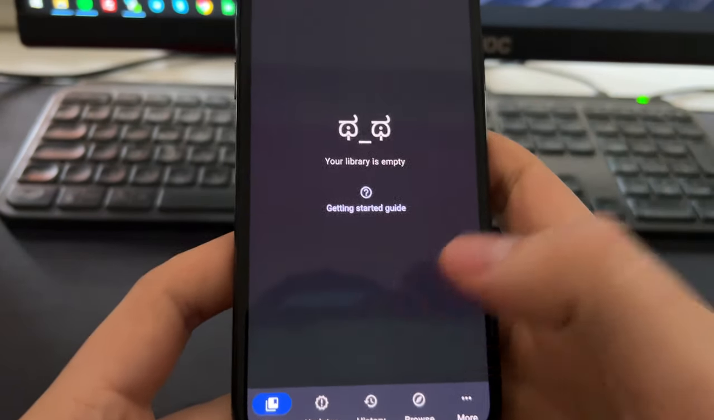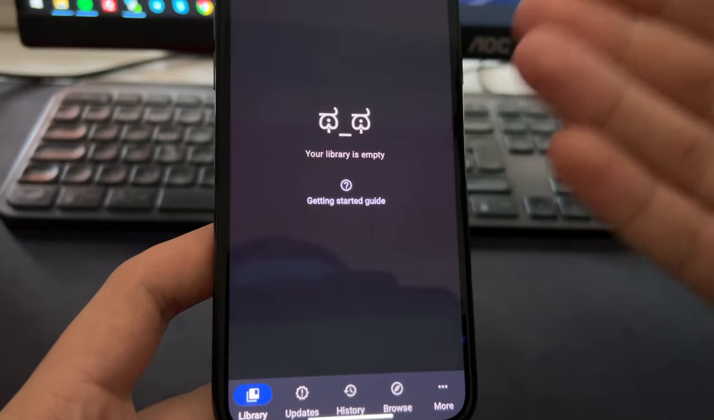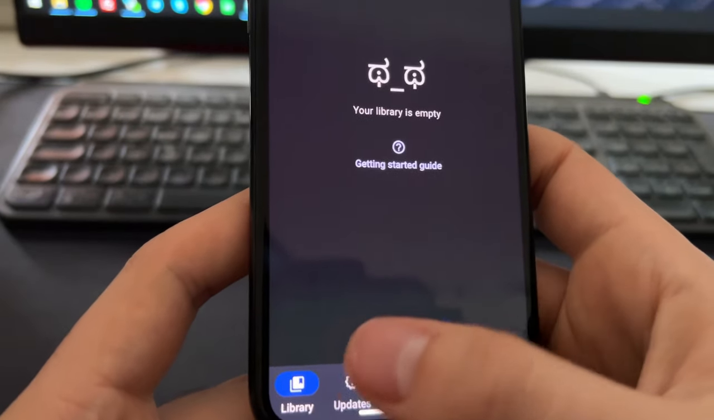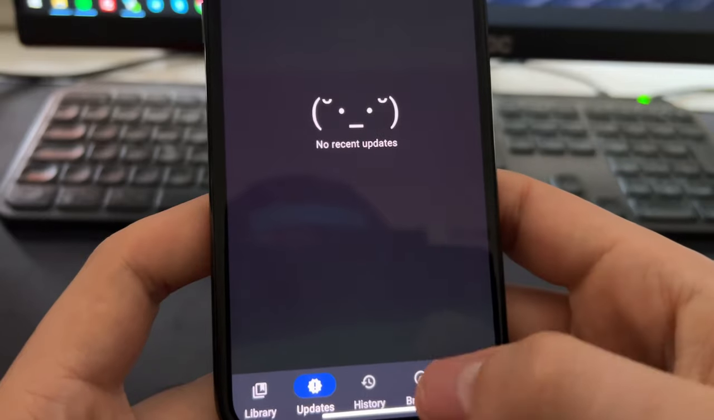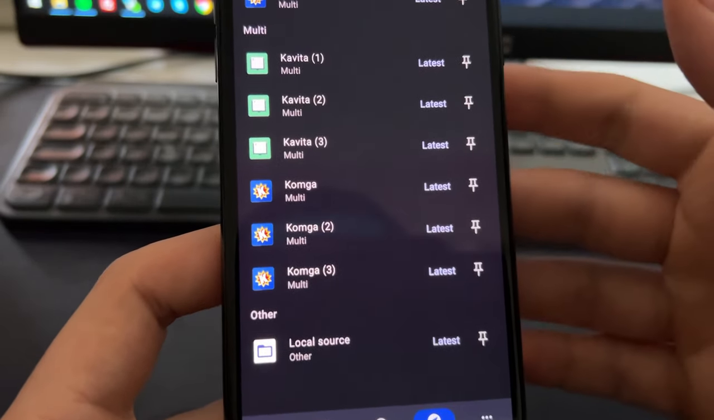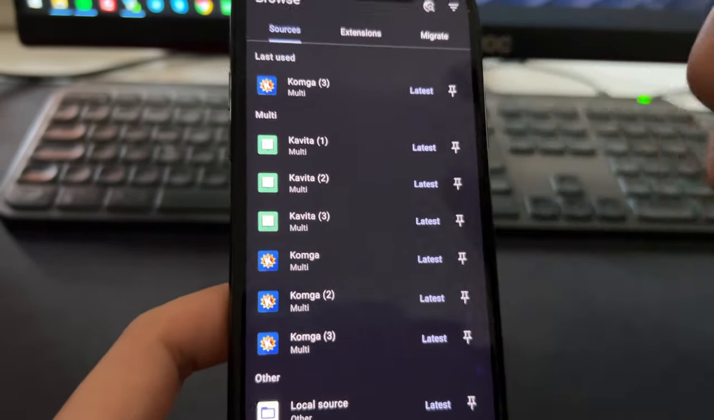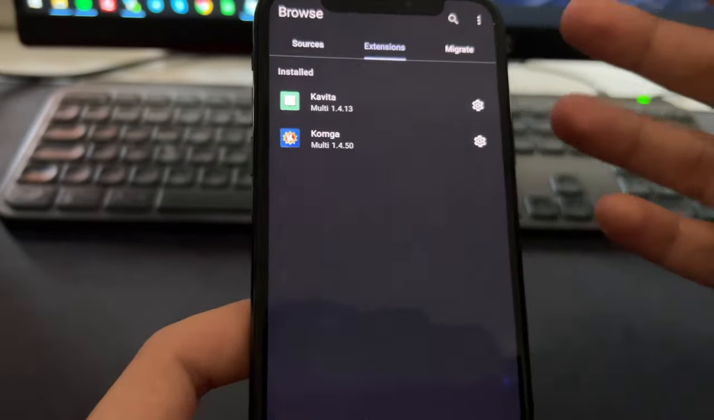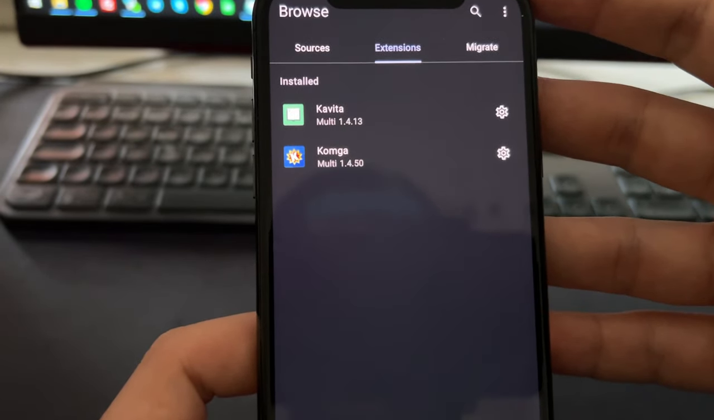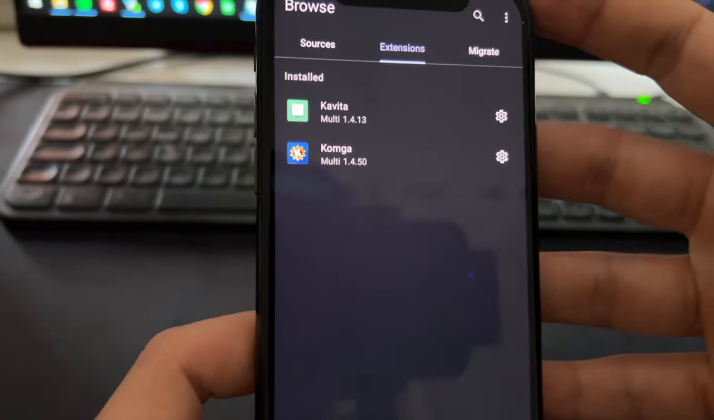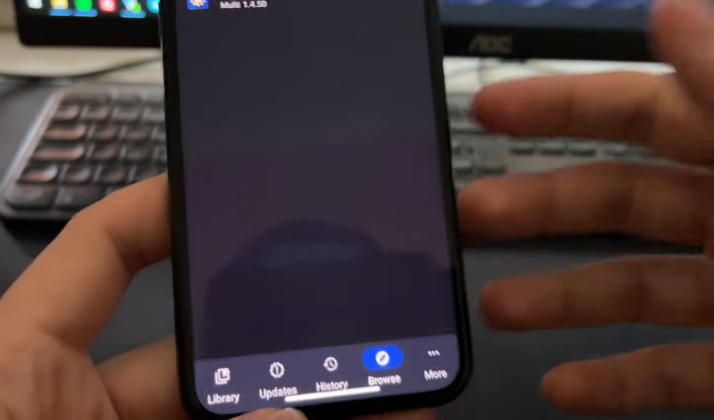Alright, so here, as you can see, I have Tachiyomi. I don't have any manga added right now, but you can go ahead and just watch all the tabs and all that. You can also browse extensions, as you can see here. I have a few extensions installed right now, and you can basically install any extension that you want, because this is basically the same version that you can find on Android.